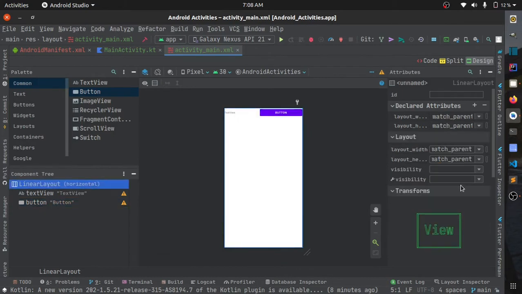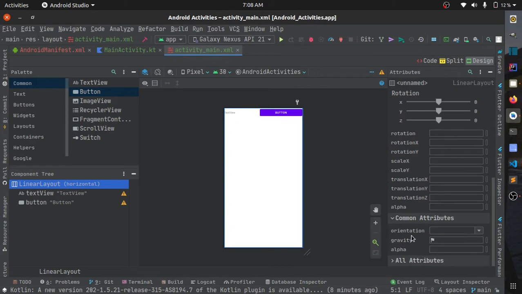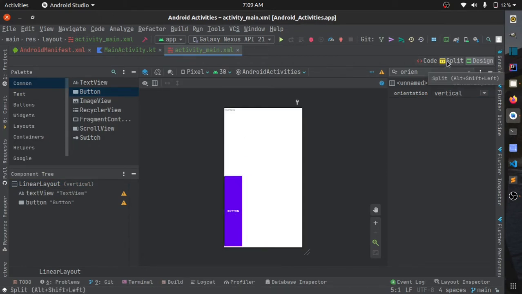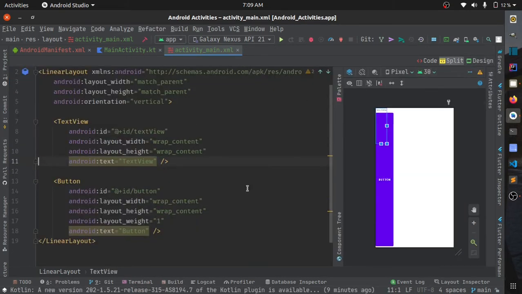Then we'll change this orientation, which is currently horizontal by default. So just search for attributes over here, orientation, vertical. Why this is happening is due to the layout weight. I'll be explaining that in the views tutorial. So just for now, delete this layout weight.